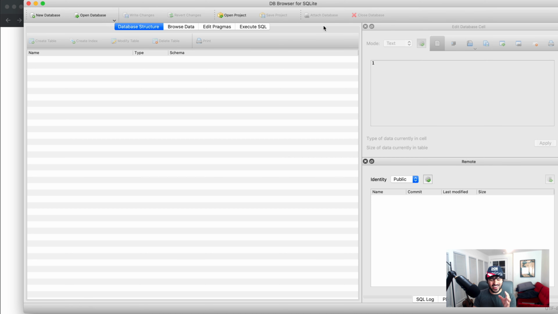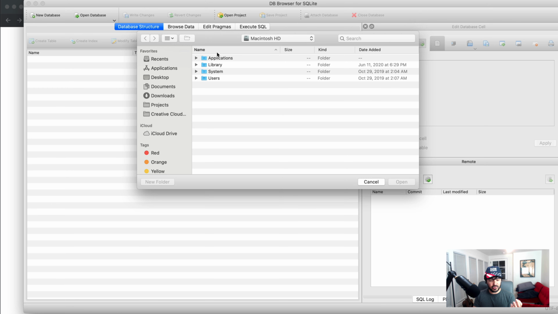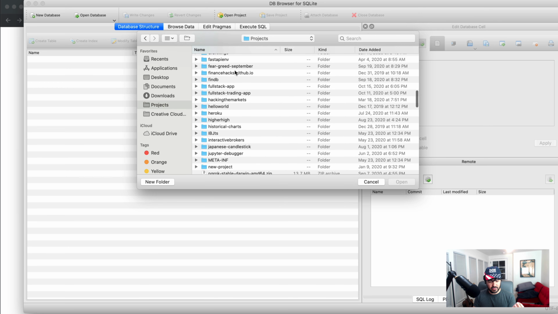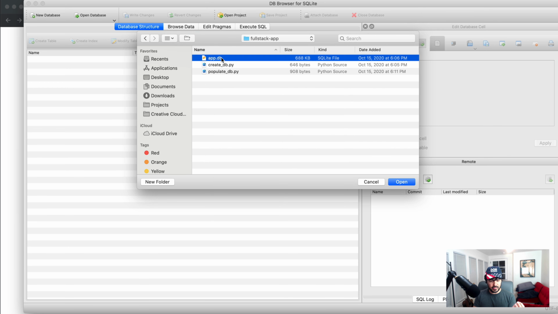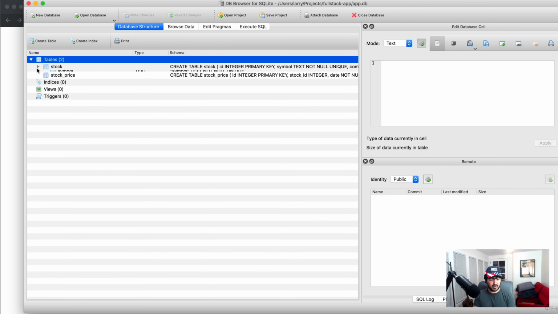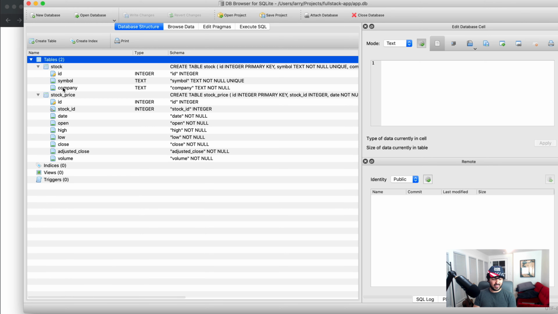But it's nice to know how to run the SQL queries, because you're going to have to go on a server and deploy all this stuff where you might not have these tools available. So it's good to understand all of this at a low level. And so what I can do here is click Open Database, go to my directory in my projects where I have my full stack app, find the database, appdb, and you see I have this nice tree structure where I can browse.